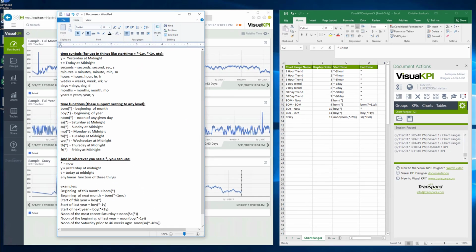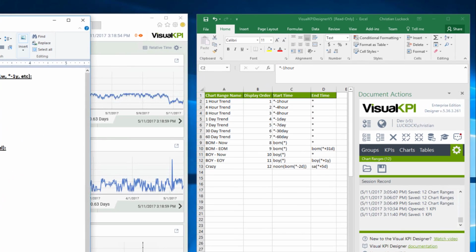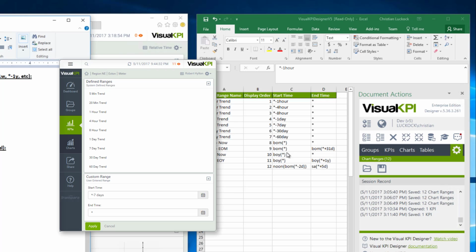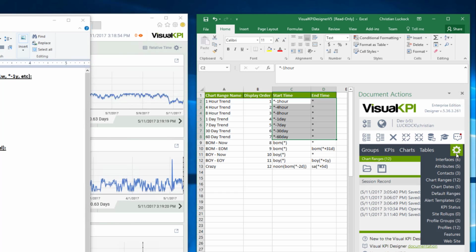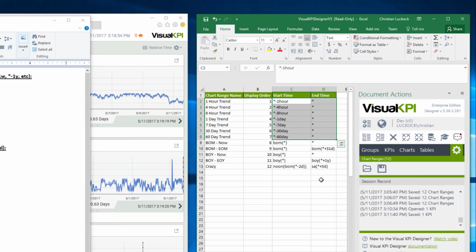Great. And now, Christian, I noticed in the designer on the right here, you're showing, I believe, the chart ranges, which are site-wide settings, site-wide defaults, and what would appear in the drop-down list automatically for the end users, default choices they could make. So that's one place that you can use it. The other place would be on an actual KPI or on an actual chart, I would guess, right? For start and end times.